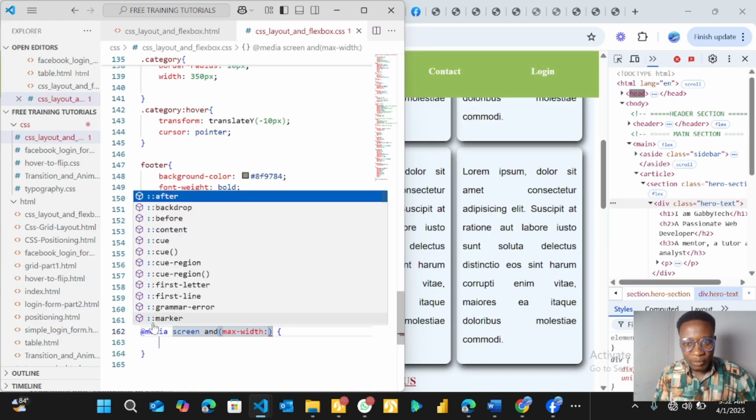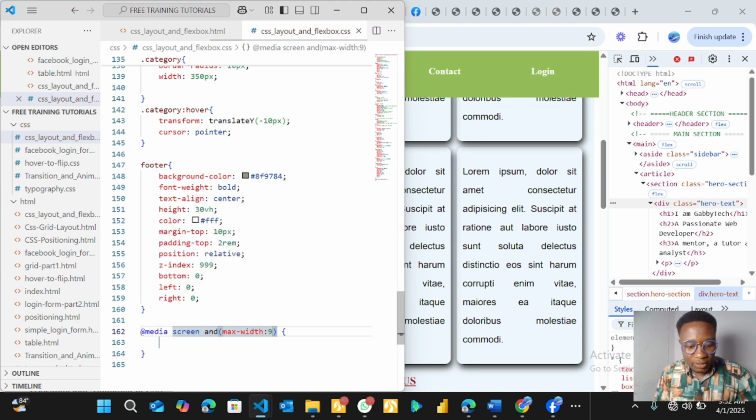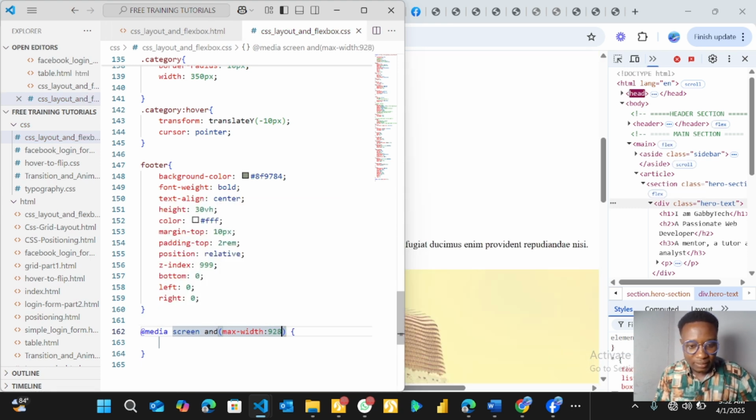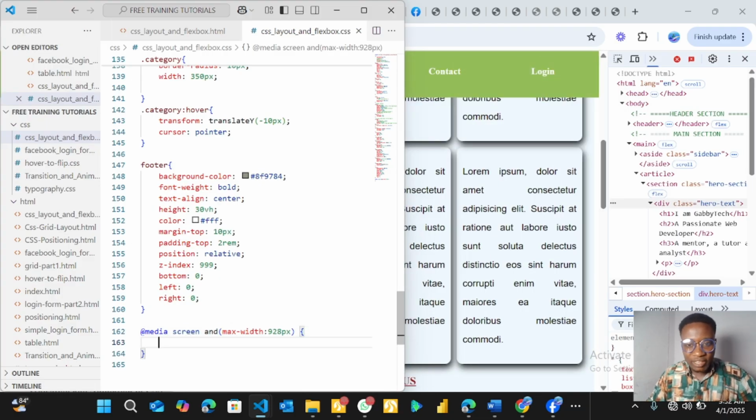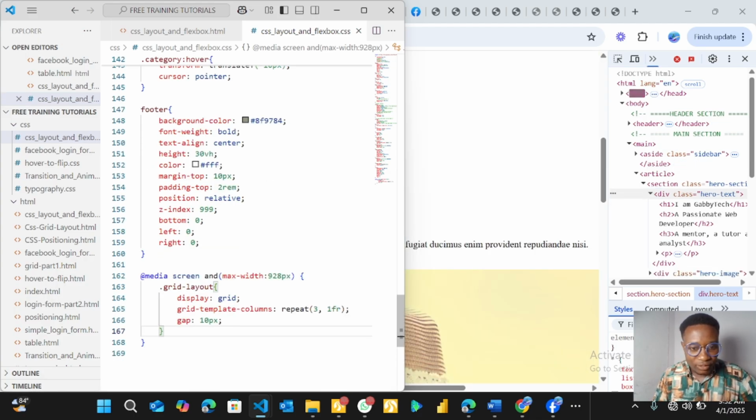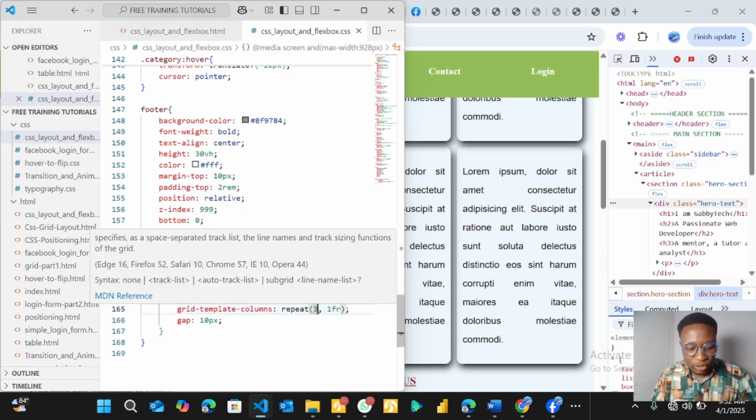Max width. Where do I want to get it? Let me say max width 928 pixels. What should happen? Because I want the effect to be seen on this one you're seeing here. Let the grid layout be no longer 3 columns but 2 columns.